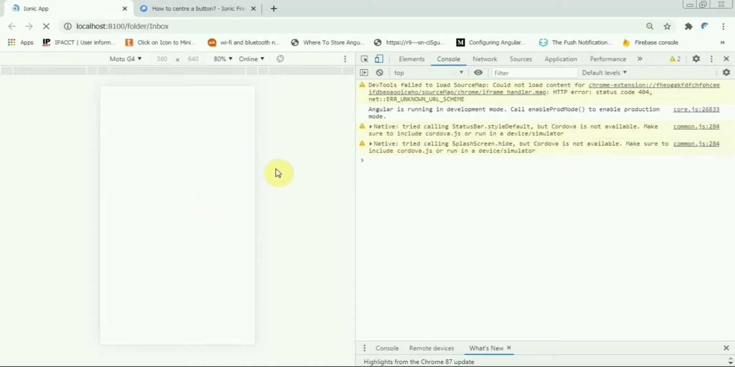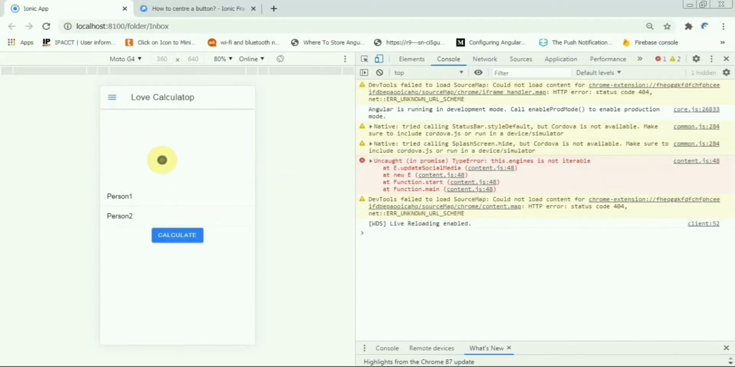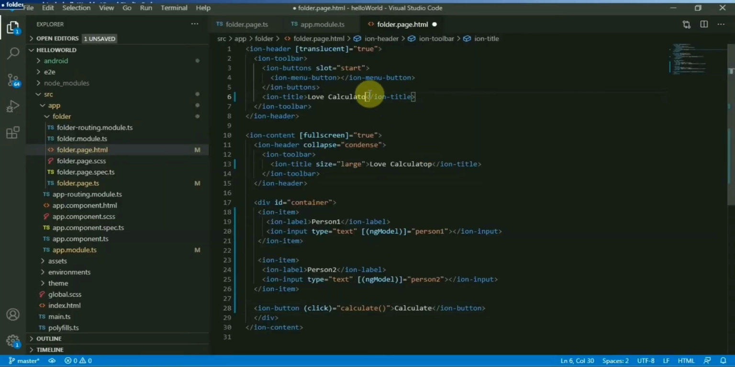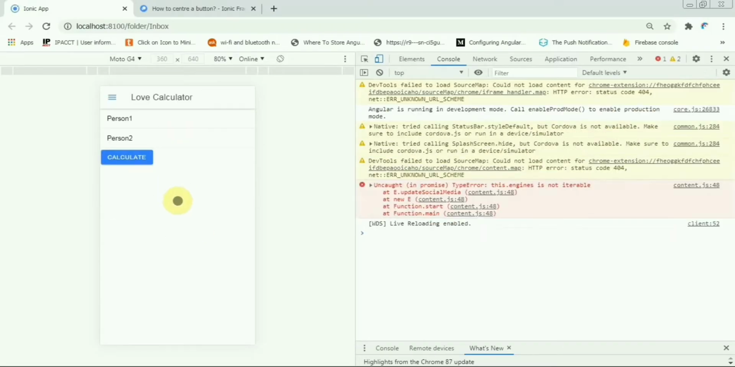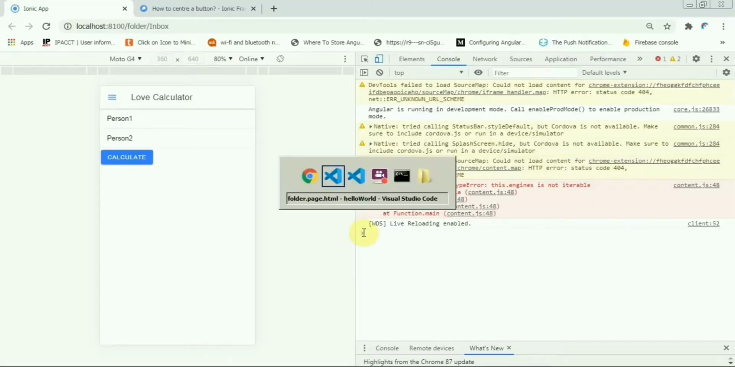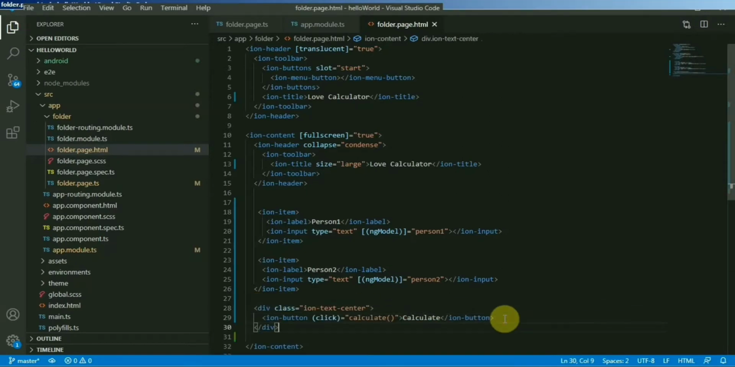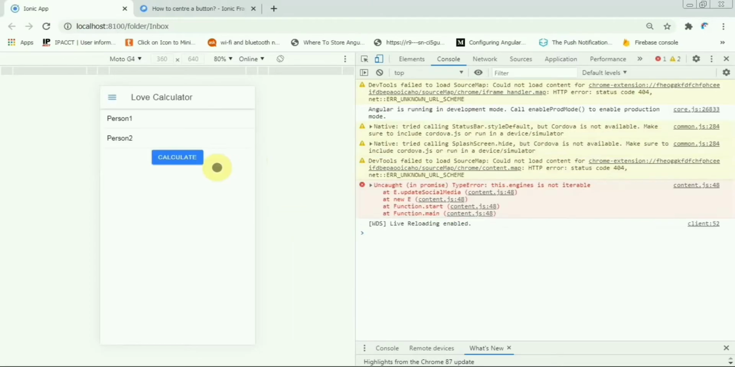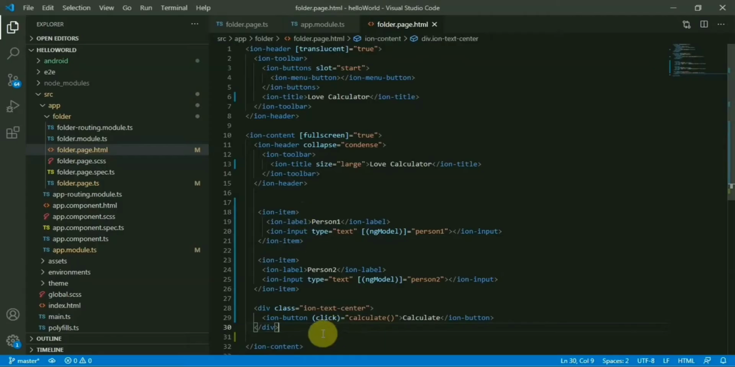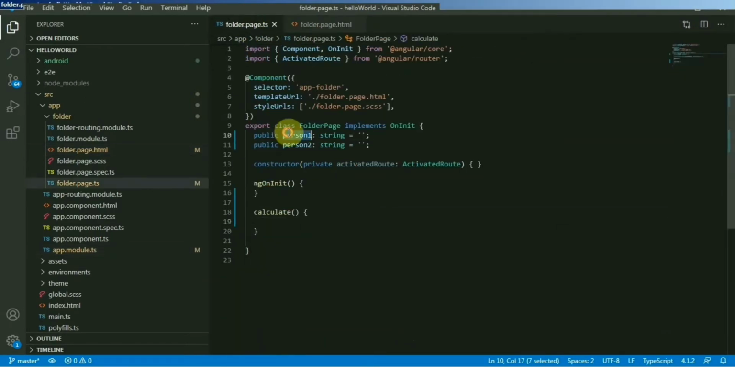Let's see. This space is coming basically from the wrapper div. This was done by the default application. Just remove this one. Okay, now we are good to go. Let's wrap this within a div, make it center aligned. We have some common default utility provided by Angular, so I have used that class. Now it's center aligned, and then we can write the function there.